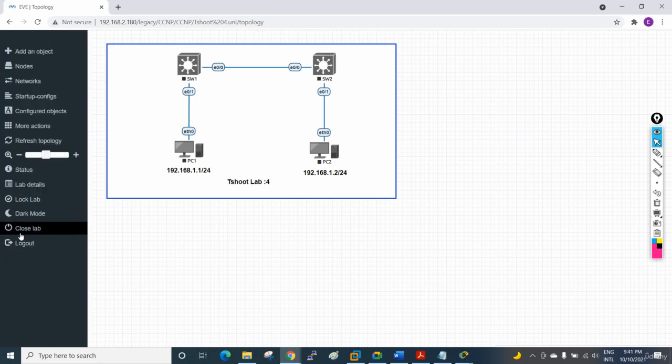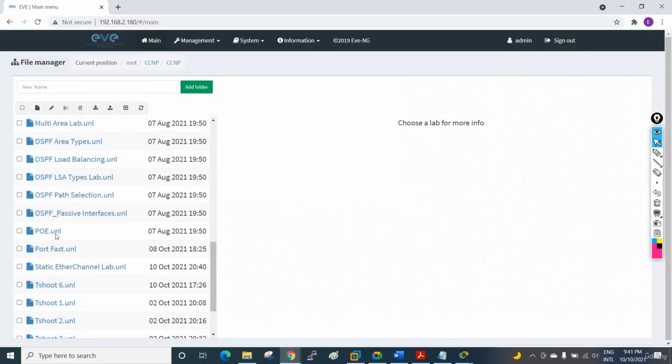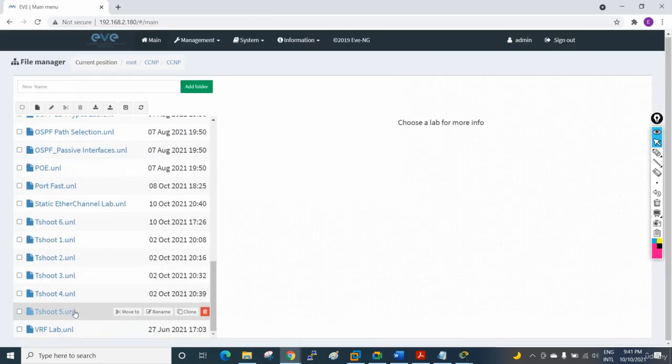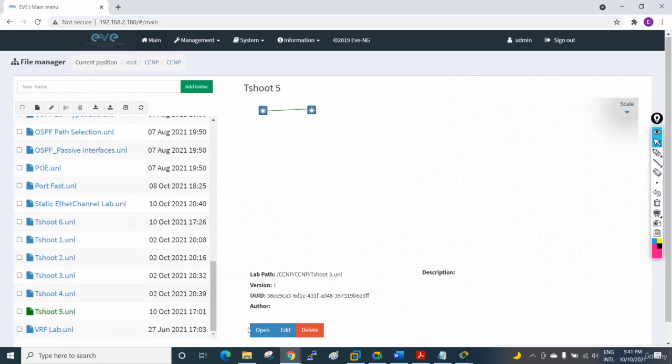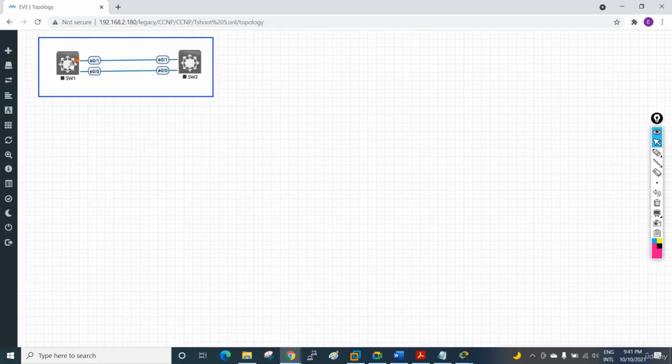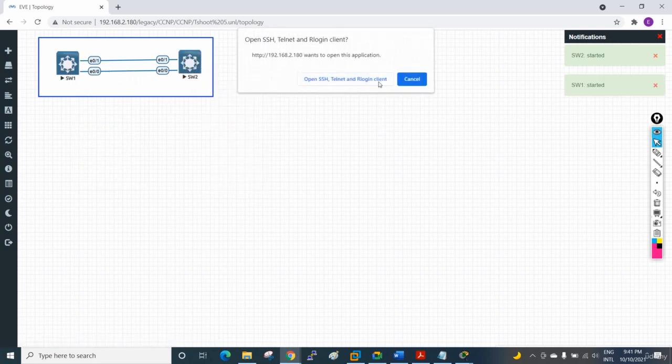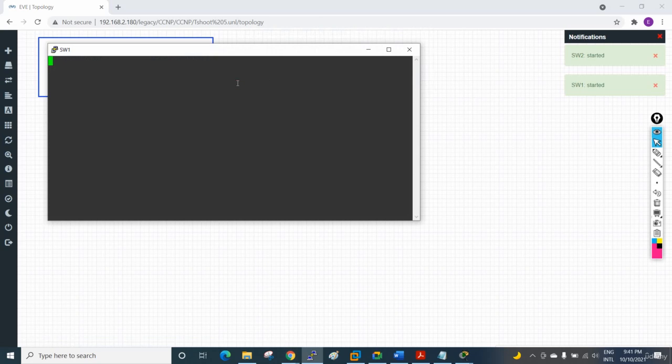Troubleshooting, no, not this one. This is the one we have done already. So let me use this one. Okay, so this is a 2 switch topology. I have taken only 2 links for simplicity. We can have a number of links, no problem.